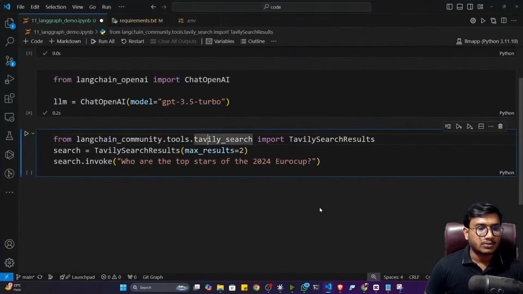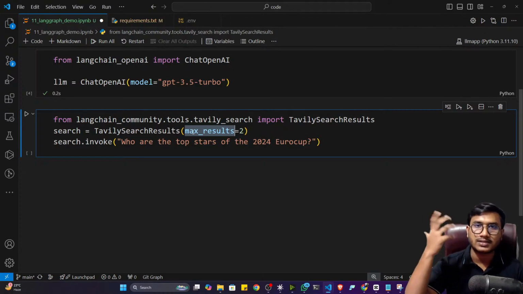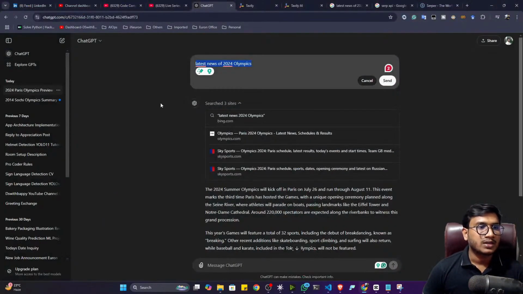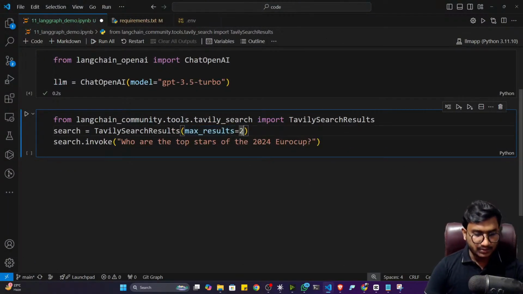Now here I'm creating a search object. You can see TavilySearchResults, and here you have a parameter called max results, like how many responses you want to get whenever it is searching over the search engine. Here I've given max results equal to 2, so it will only show 2 results. But when I look at ChatGPT, you can see it is referring to 3 results. In case you want, you can also give 3, if you want to see three relevant responses. So here I can give 3.